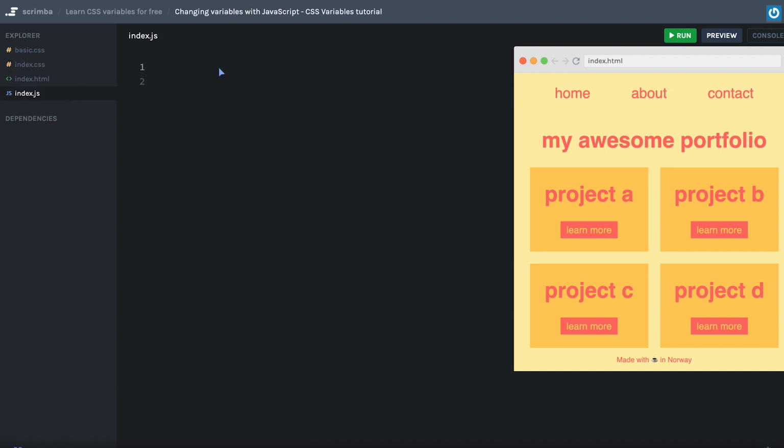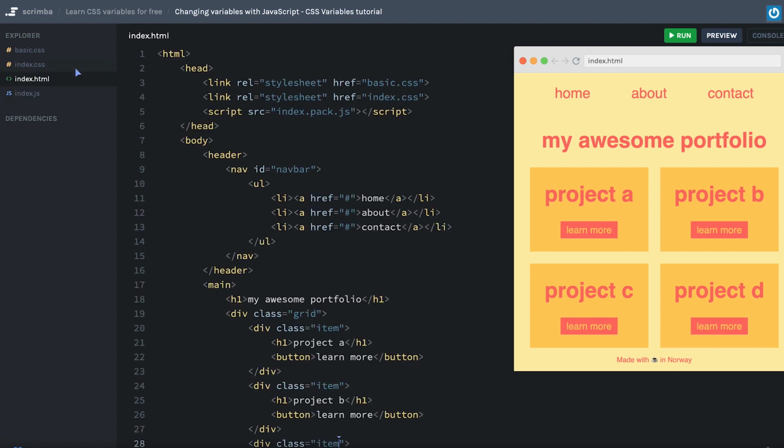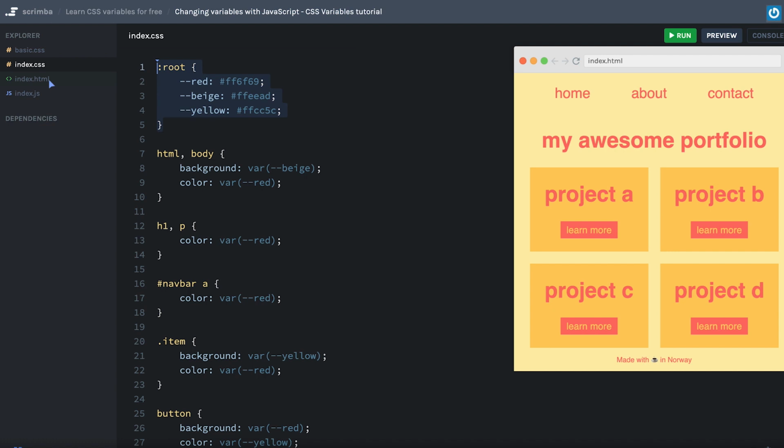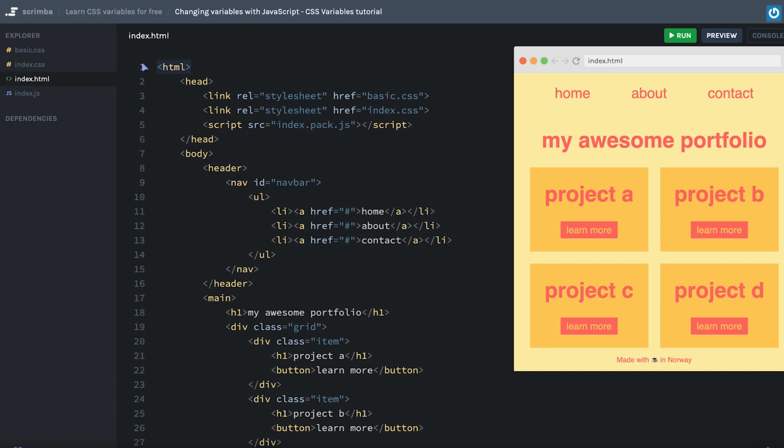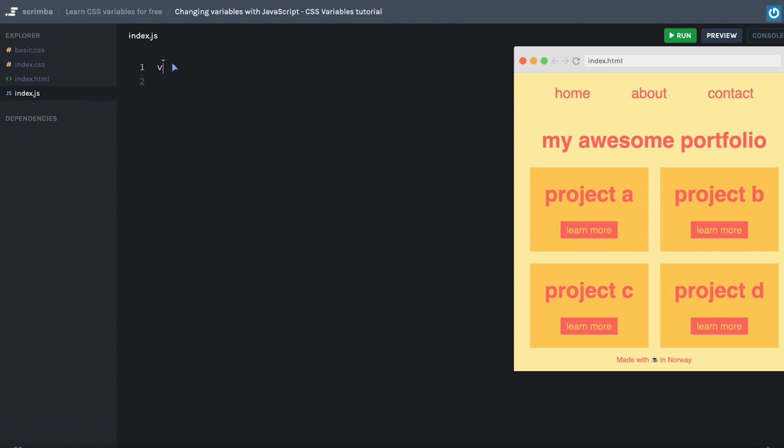And the first thing we need to do is to grab hold of the root, which is where we declared the variables. You can see here, and that now refers to the HTML, as that is the root of our document. So we'll do var root equals document.querySelector, and then grab the root. Let's log that out. As you can see, that logs out the HTML element itself.